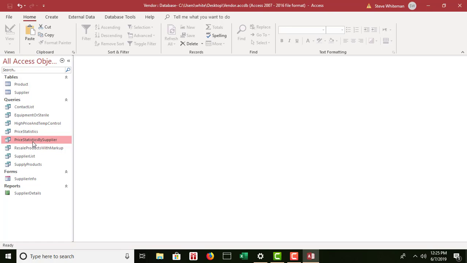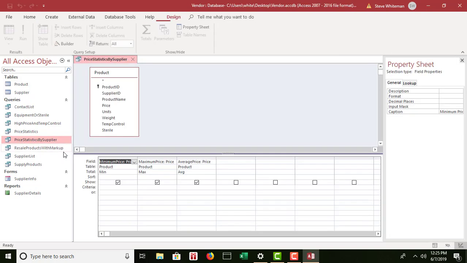Step 14. Modify the price statistics by supplier query so that the records are grouped by the company field in the supplier table. The company field should appear first in the query datasheet. Save and run the query and then close it. All right, so we got to modify this. So I'm going to right-click on the one that we just copied, price statistics by supplier, and I'm going to go to it in design view.